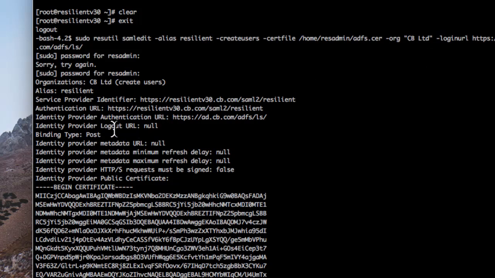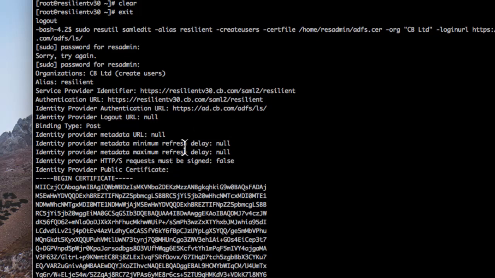And there's some other values here that you can set, and you can see them both if you run the sudo resutil saml-edit /help, and that'll come back with other options available to you. Worthwhile looking through those before you set up SAML, because there are some things that you may need to use depending on your IDP configuration and preferences there.